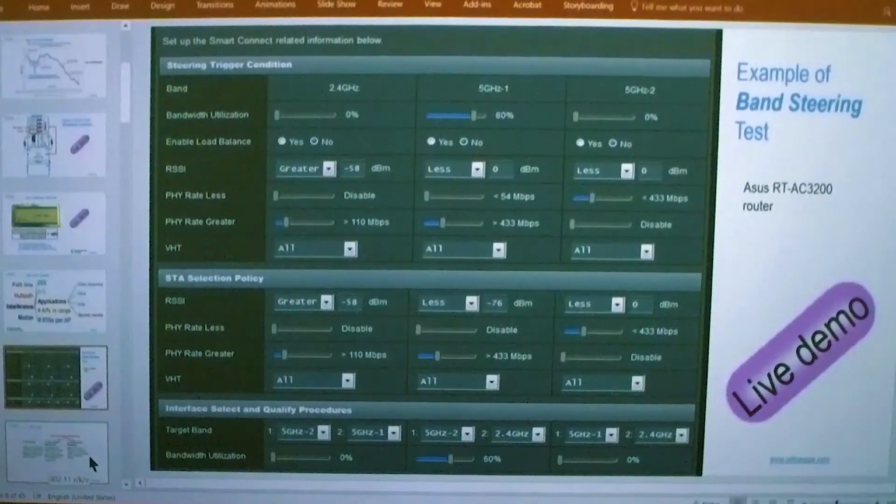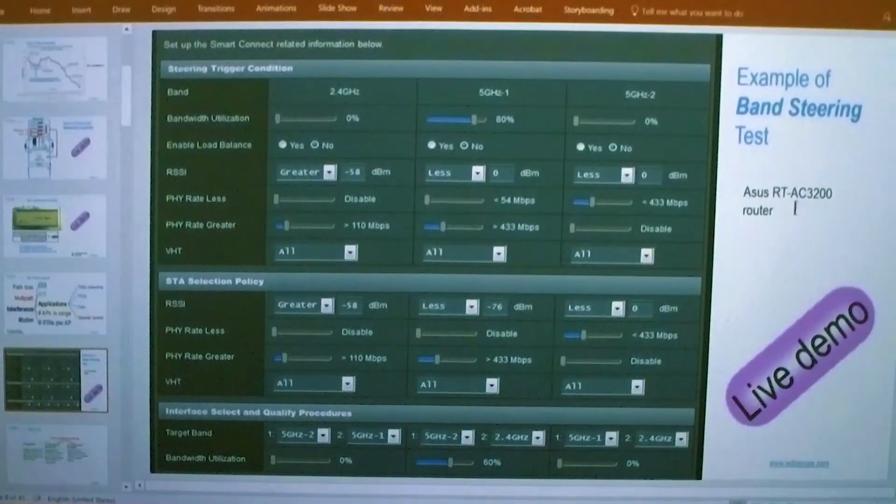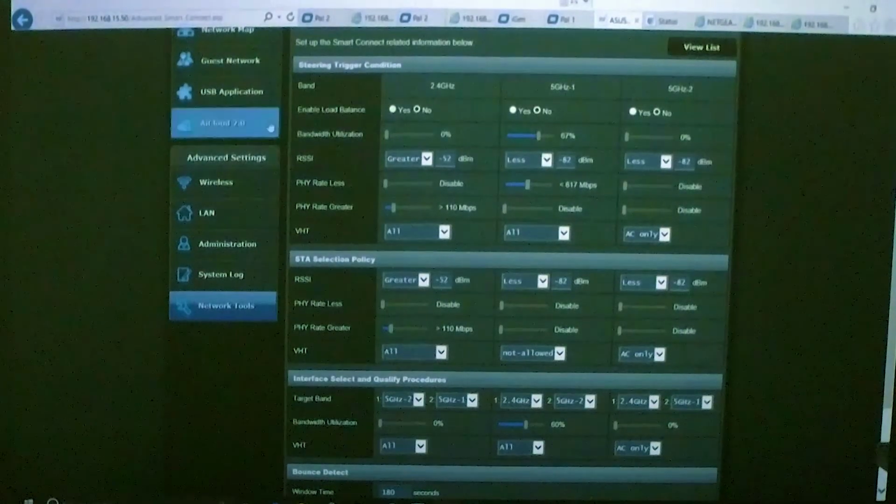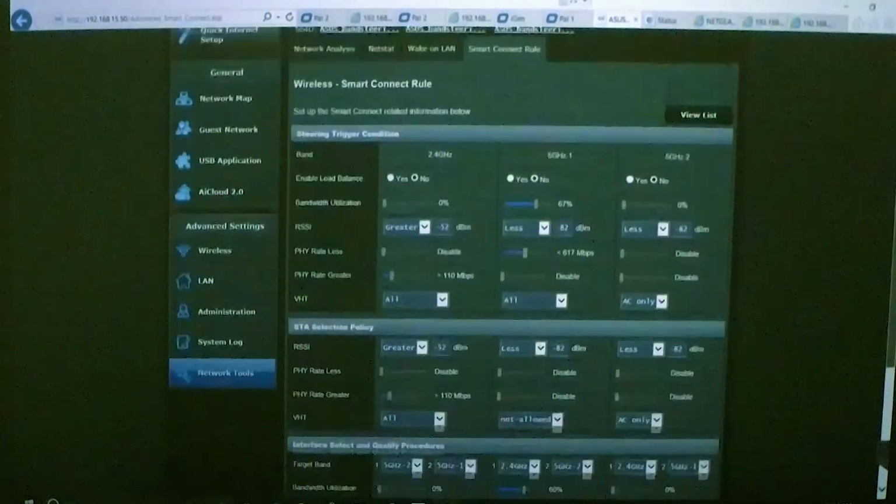Okay, another pretty new type of adaptation. We're just going through some examples of adaptation. We're obviously not going to hit them all. And this is band steering. How many of you folks are testing band steering today? A few. Good. So this is new technology. We have this ACES router, and this is its menu for adaptation.